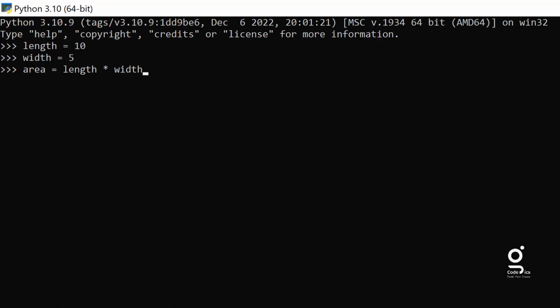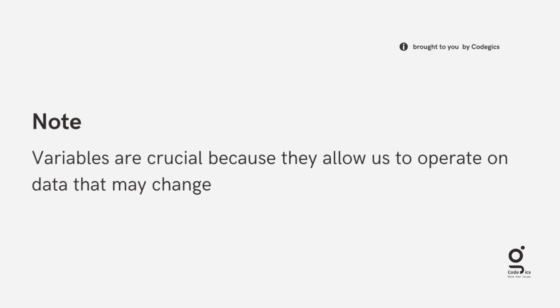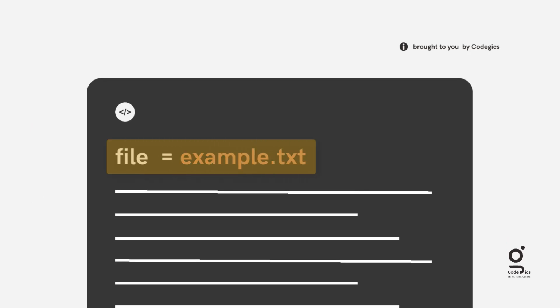And here is the result of our calculation. Print area, and our output is 50. Variables are crucial because they allow us to operate on data that may change. For example, we can use a variable to store the name of a file in a script that performs a specific operation on the file, like this. With this variable, we can perform the same operation on any file just by changing the value of the variable.